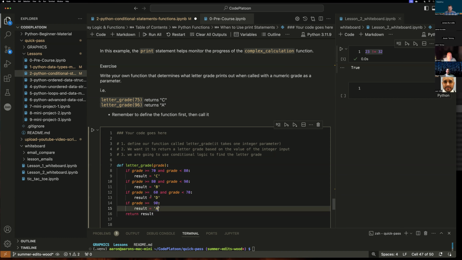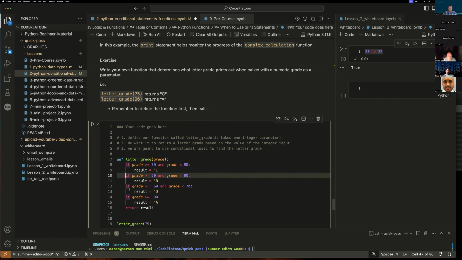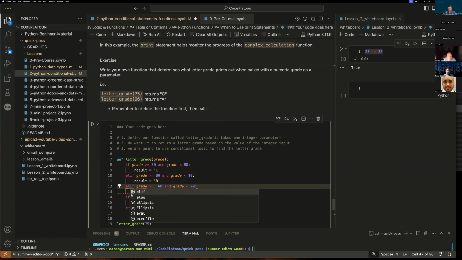Perfect. Yeah, we can have a bunch of if statements, right? We'll evaluate each one if we want to. Or we can make an else if. So if it finds one, it'll stop running. That would be a little more efficient.